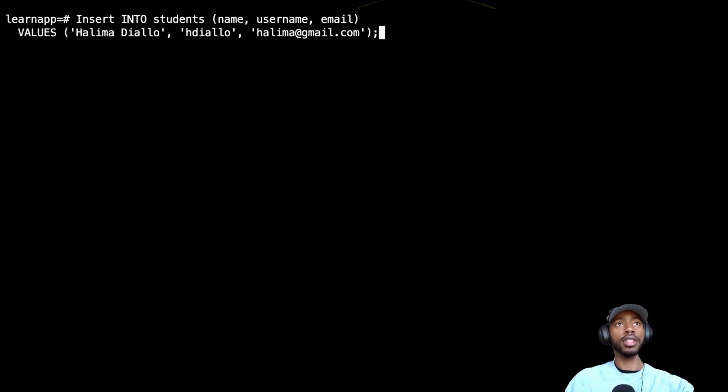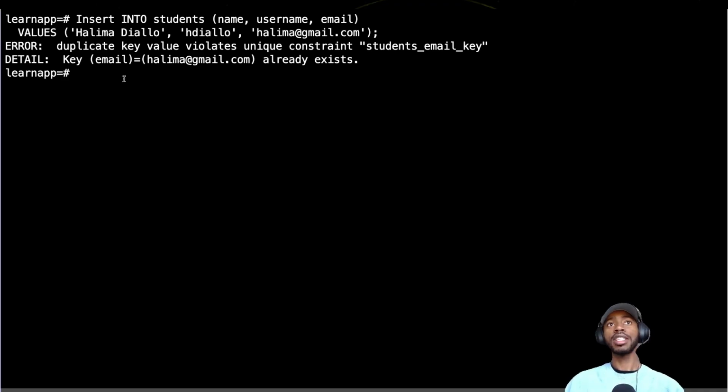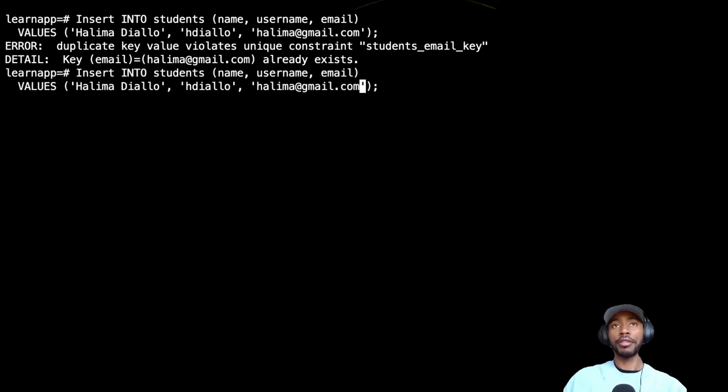Try to insert this student into the table with the same email. You can see Postgres gives us an error, which means duplicate key value violates unique constraint students email, right? So this, as you can see, says this key Halima already exists. So this prevents us from having a student with the same email, right? This is very important.